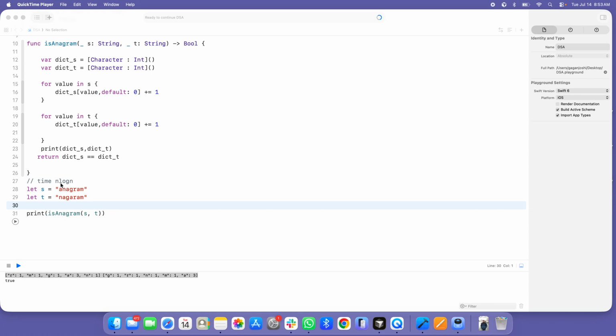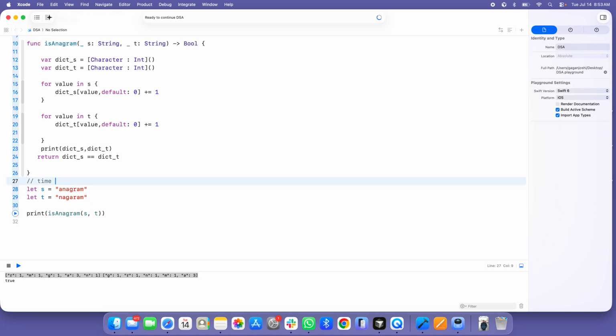So this solution which we did with the dictionary, the time complexity is O of n, but we also used dictionaries, so it will have the space complexity which will be equal to O of k, where k is the number of unique elements.